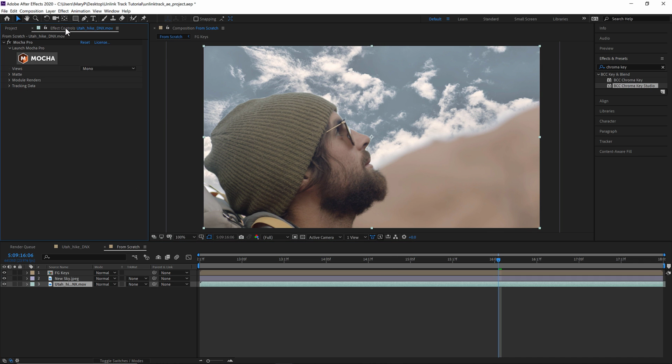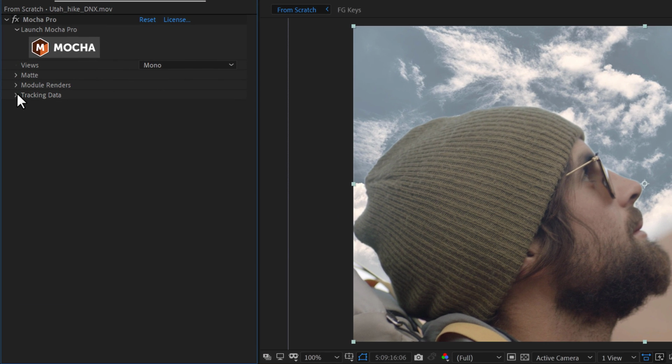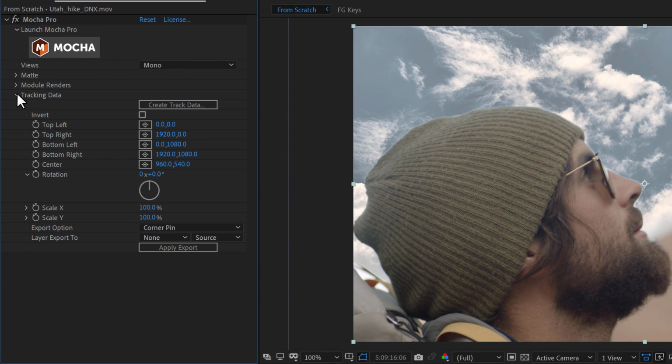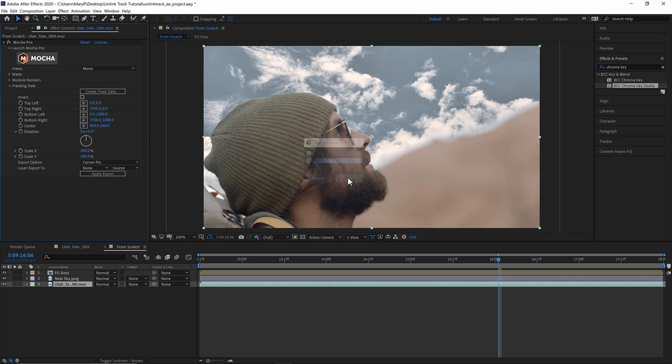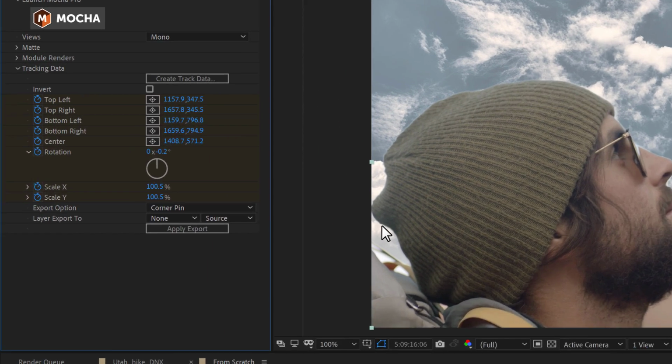Now I can use the tracking exports in the Mocha Pro plugin interface to apply the data to my layer. To choose a layer to create tracking data from, click the Create Track Data button in the Tracking Data section of the plugin. Then I click the layer I want to read tracking data from in the dialog that appears. I can only choose one layer at a time. Once I click OK, the plugin will generate keyframes to populate the tracking parameters in the plugin.